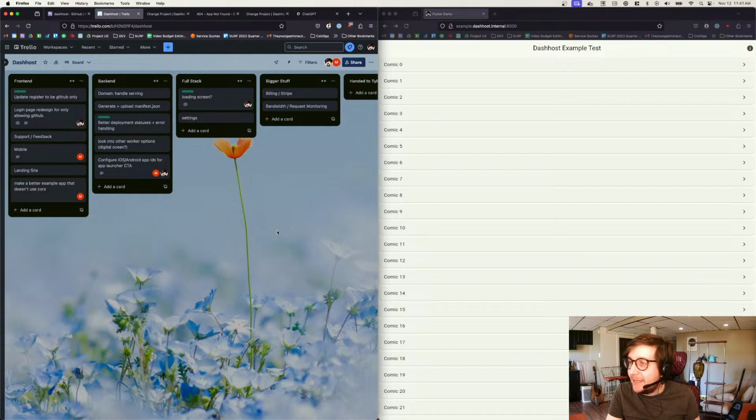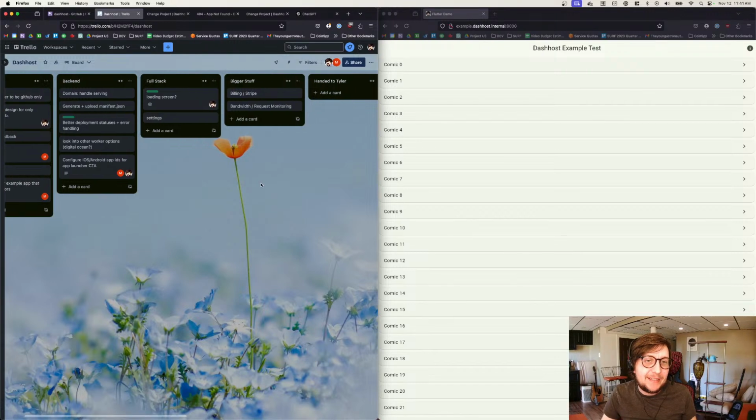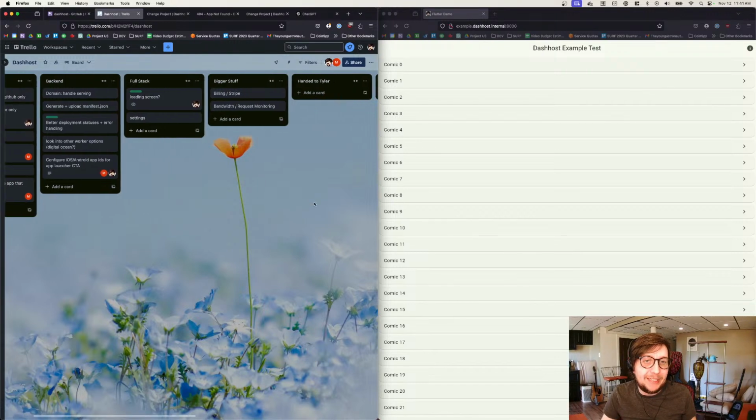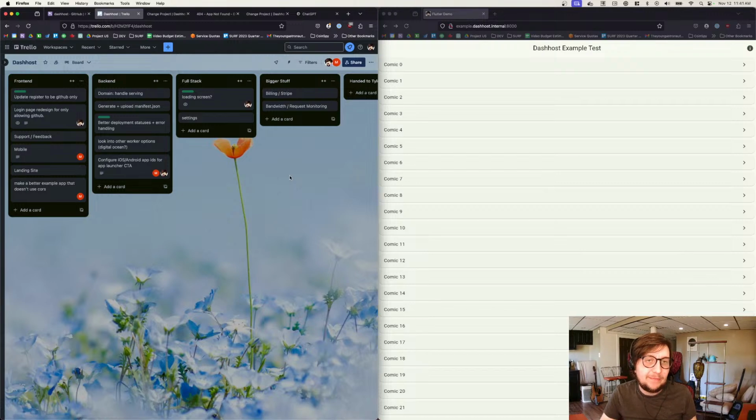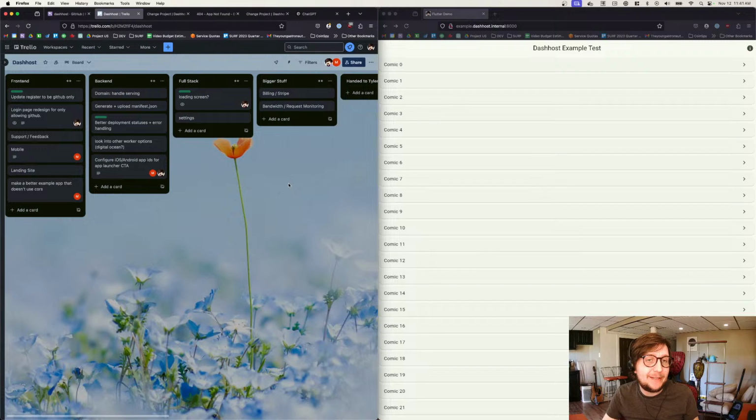I am not making an anime comic app. No, that would be fun. This is what we're building is a hosting service for Flutter web apps with some magical features.